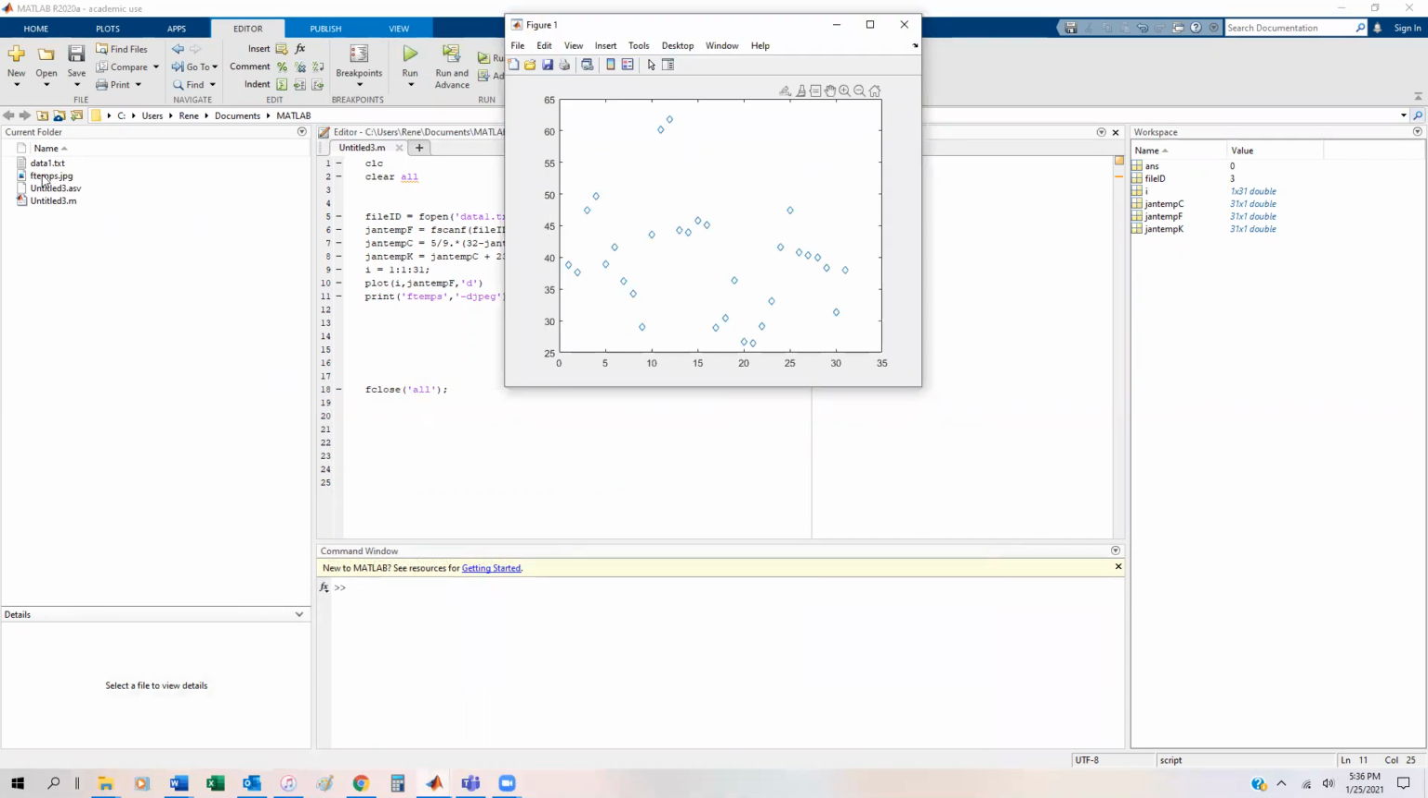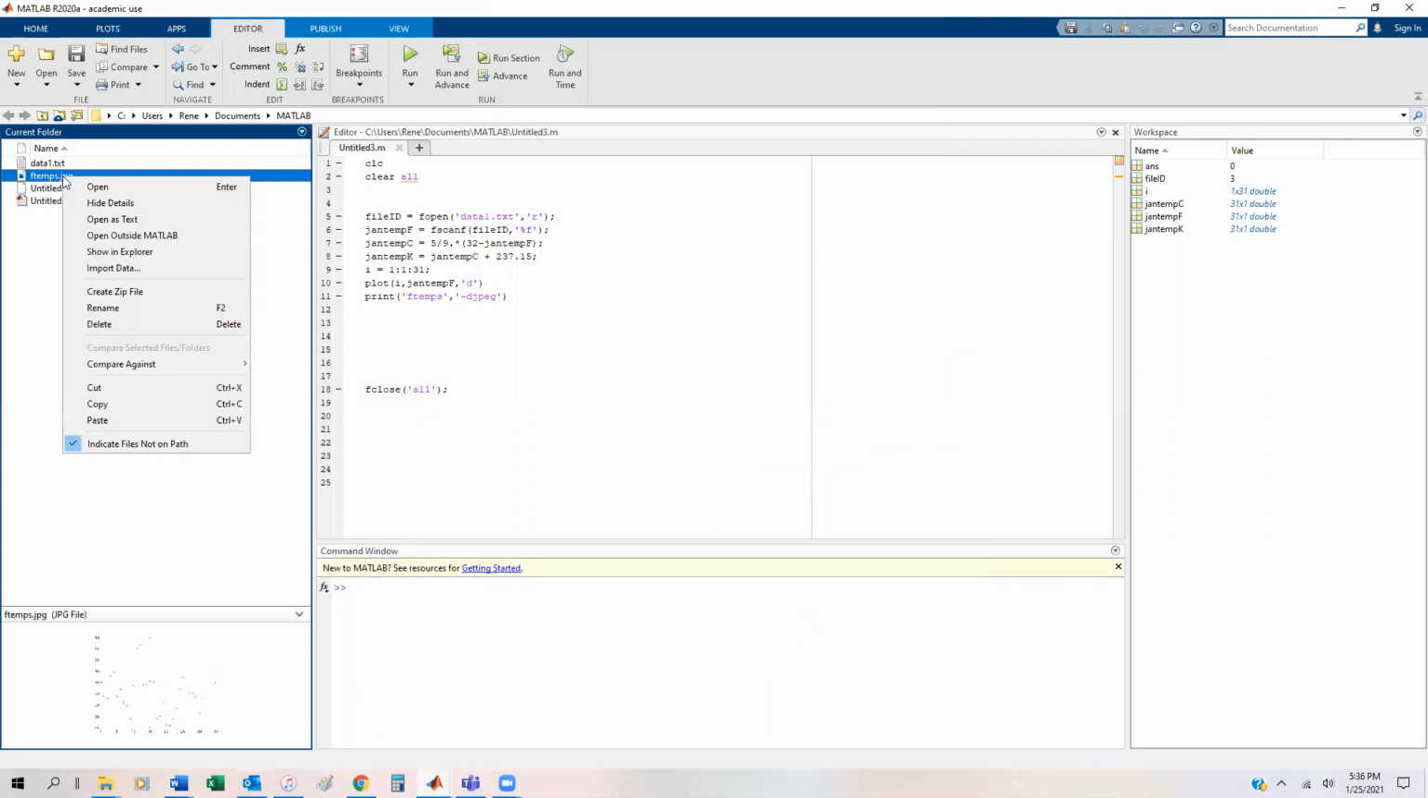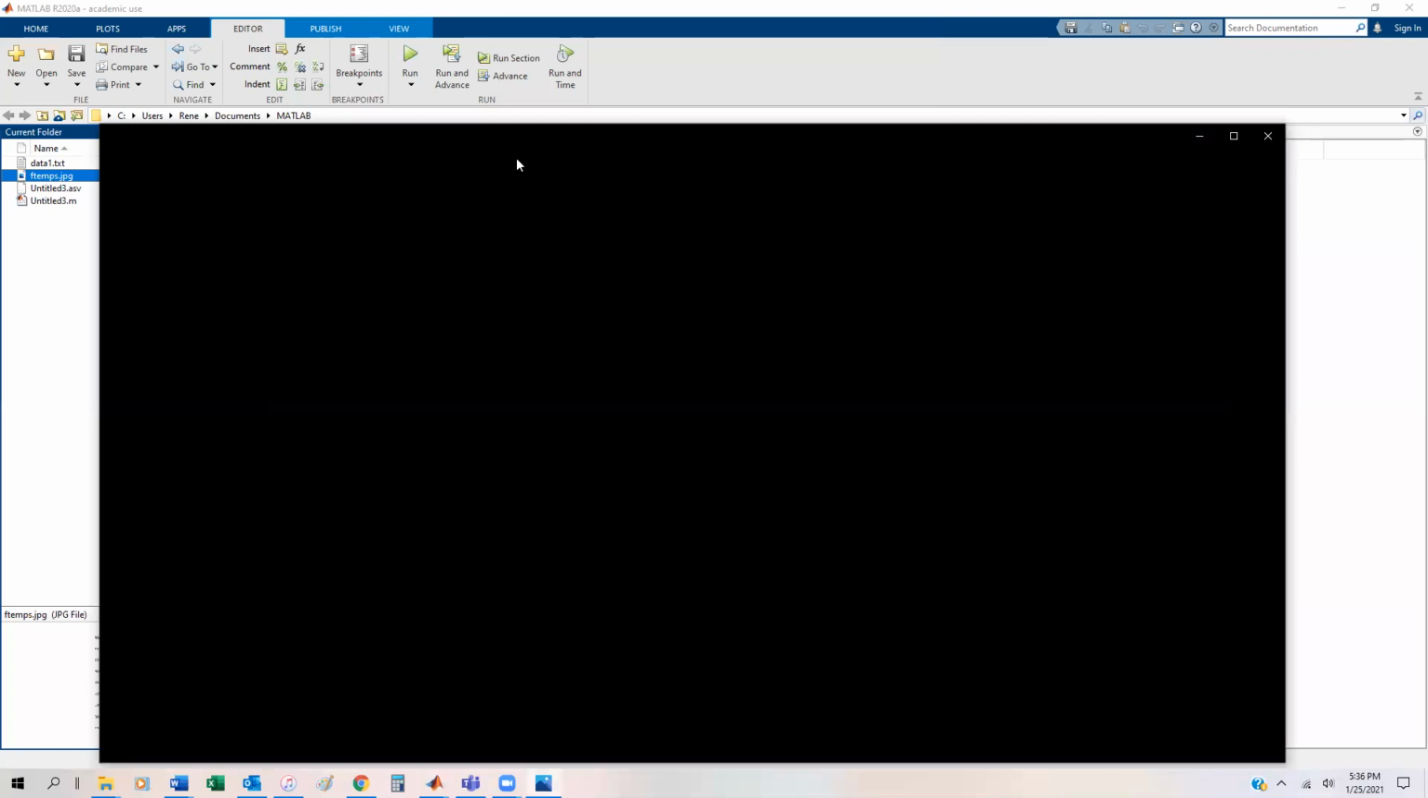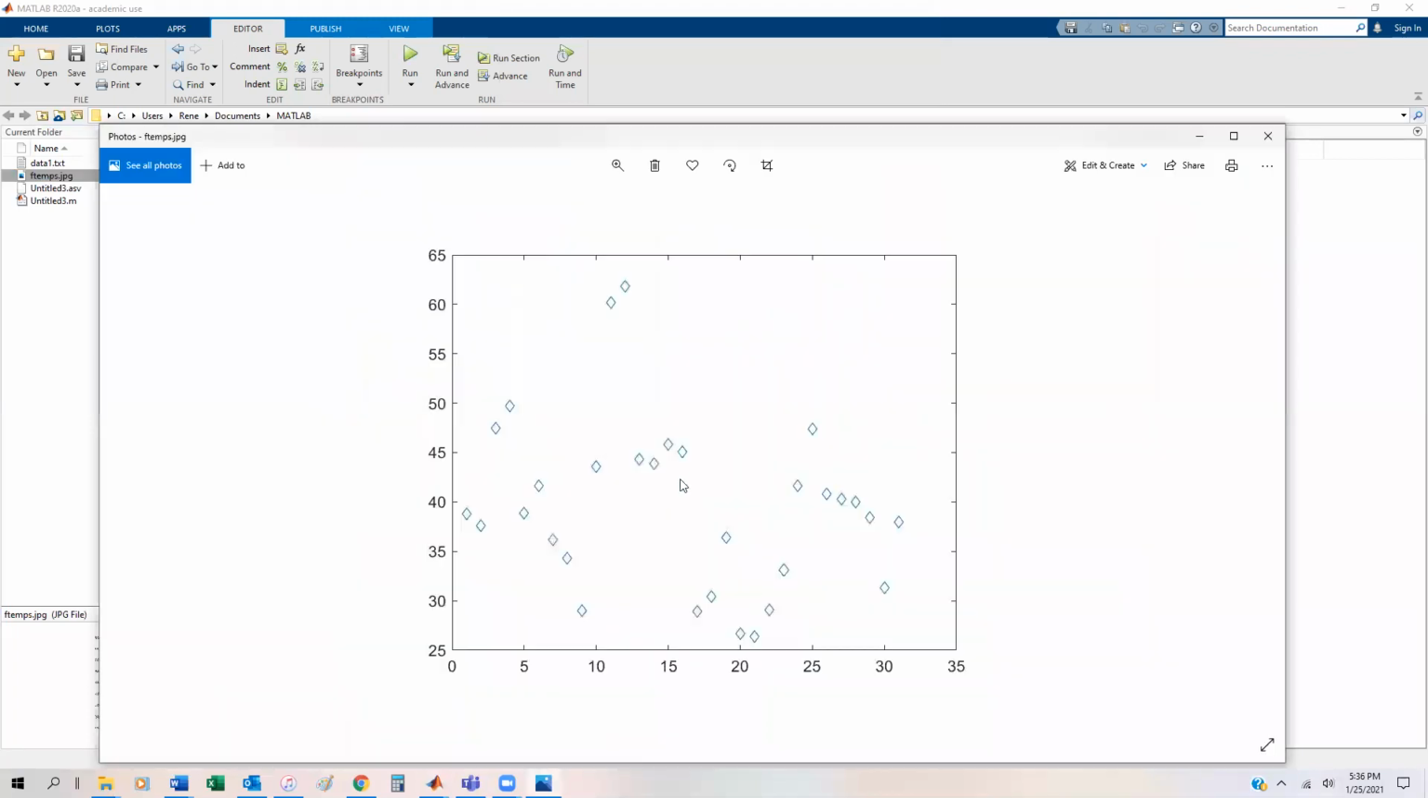And right here is our ftemps. Okay, so that's our JPEG. Now I'm going to open it, and I always open outside of MATLAB, and it might take a second for it to open, but there we go. So now we have a file that we can open.